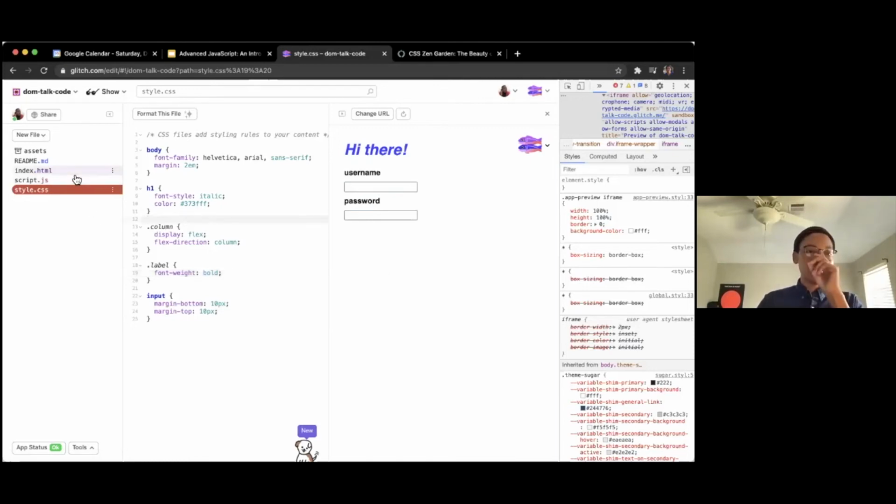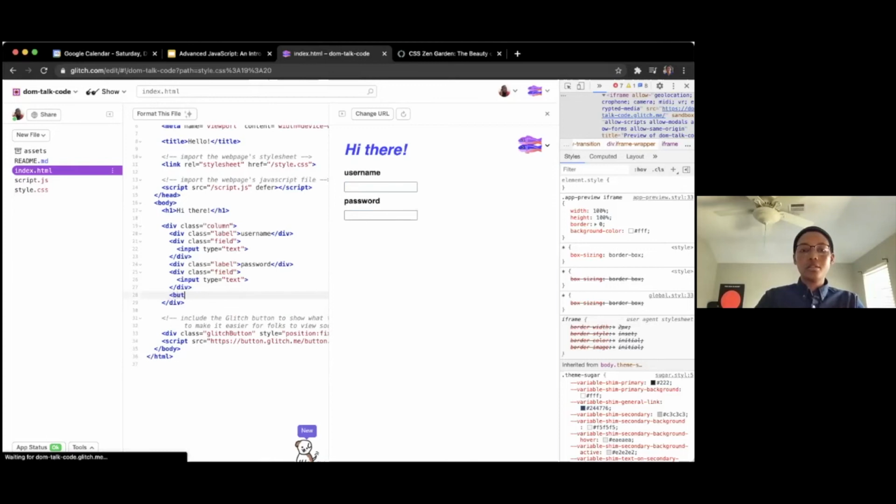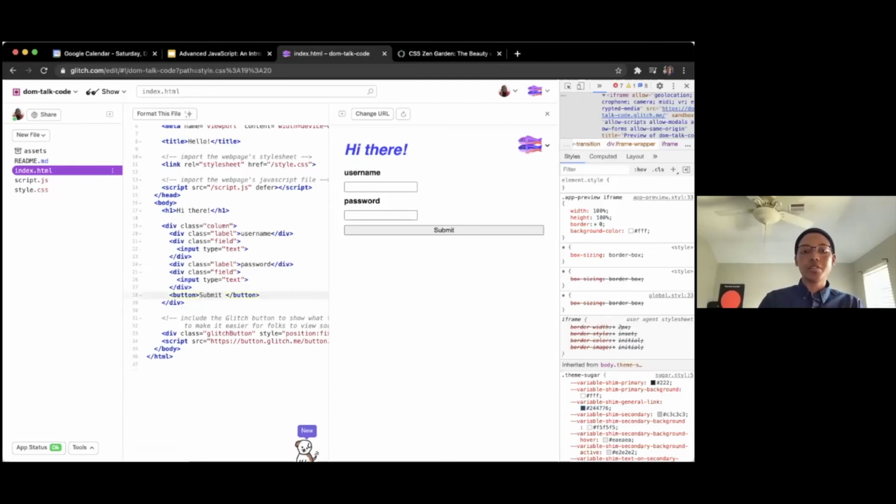Actually, there's one thing I forgot. Let's add a button. What's the use of a form without a button? So let's get a button in here. Button. Submit. Let's put this all in one line. There's no reason to spread this out.